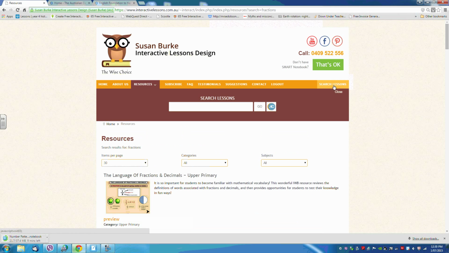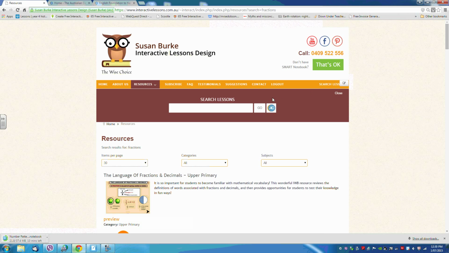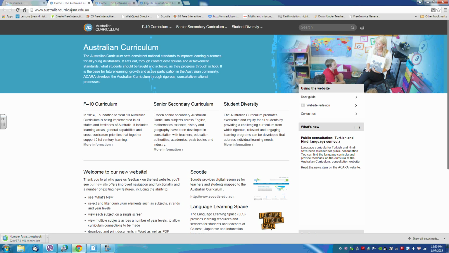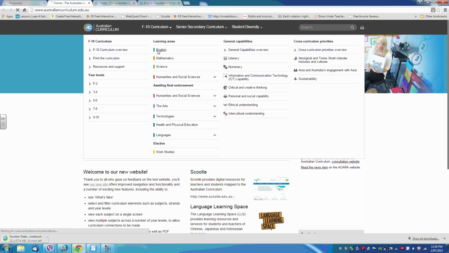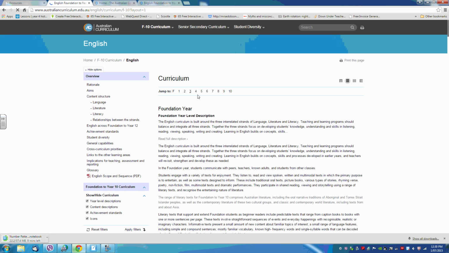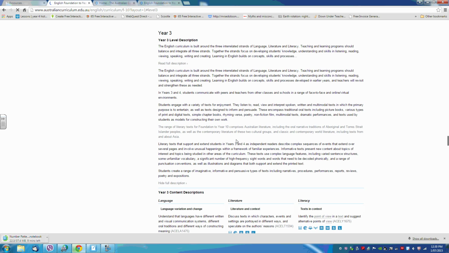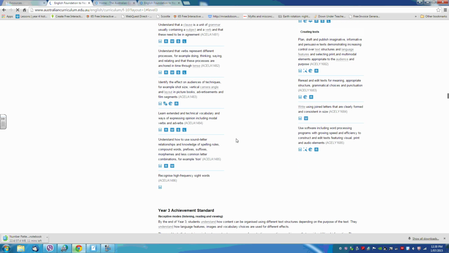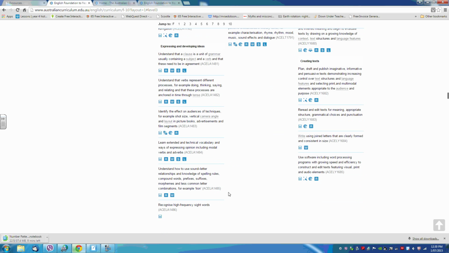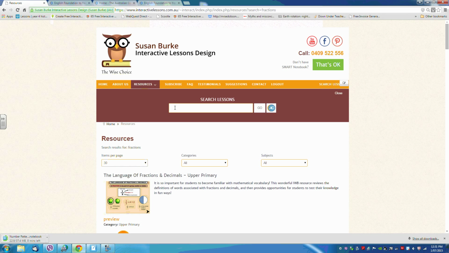Another way to search for lessons is to use Australian Curriculum Outcome Codes. This button here will take you to the Australian Curriculum website. So click on it, go to australiancurriculum.edu.au, and let's have a look for a particular content description that we want to teach. So for example, if we go to English, we might jump to a Year 3 description and let's say we're teaching some spelling. You simply highlight the outcome code, right click, click on copy, and then go back to my website. And in the search lessons bar, right click, paste, and click on go.